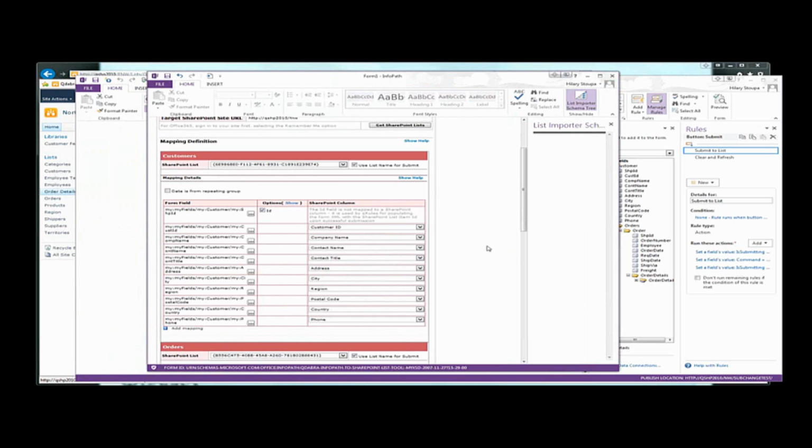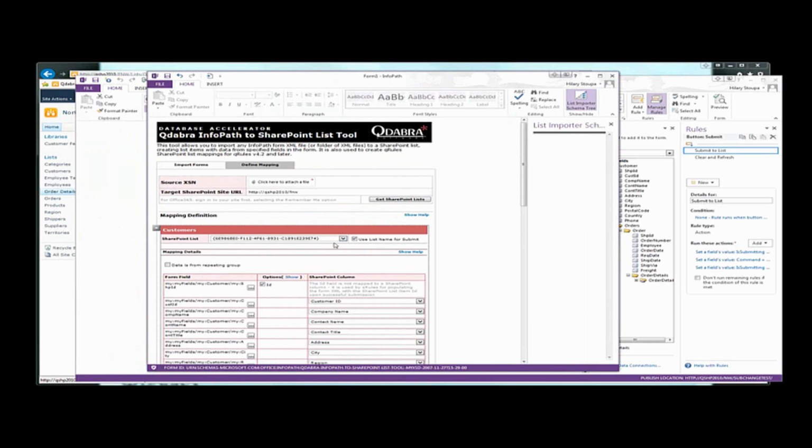So my mapping, look at this. Do you see how I've got a GUID here in my SharePoint list dropdown?